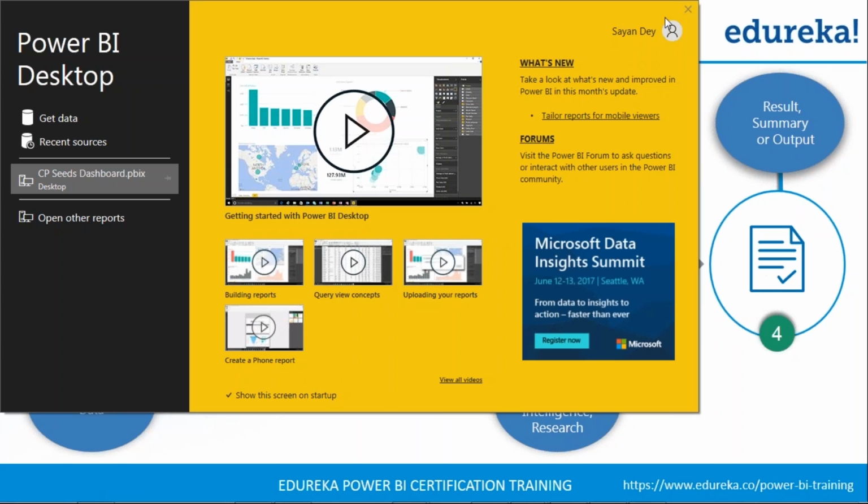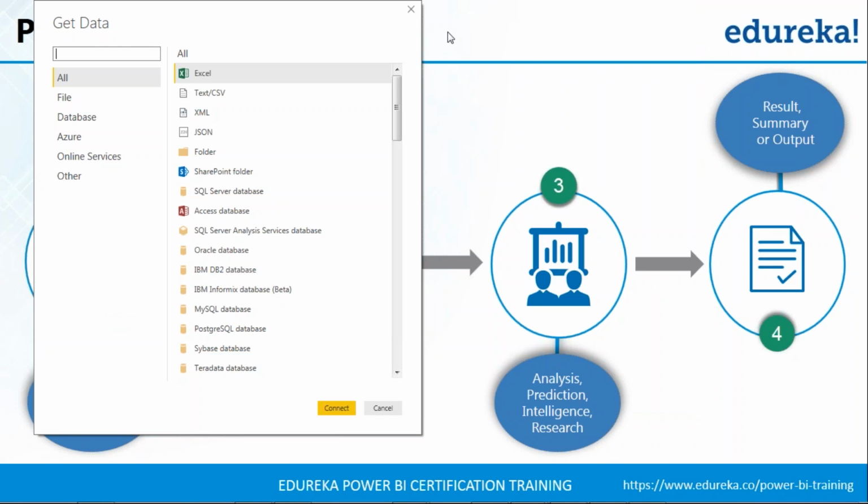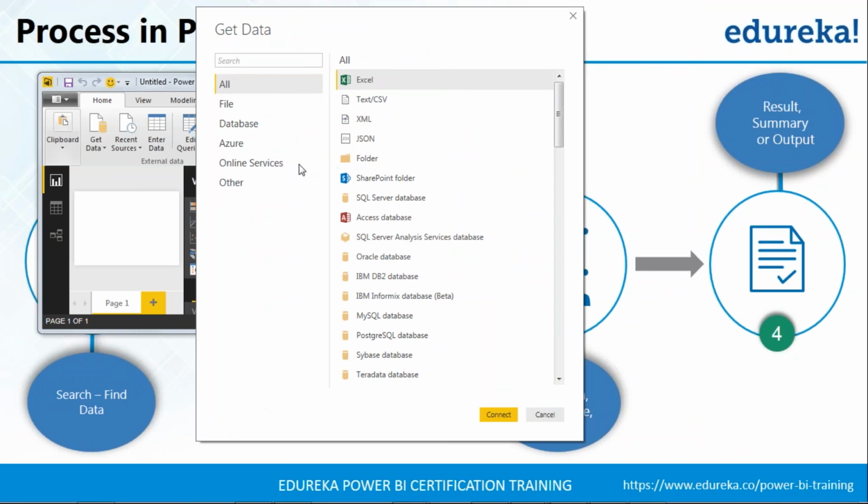The first page that you will see when you try to log in for the first time is this. And you can click on Get Data. When you click on Get Data, you can see the wide variety of sources that are available here. Okay, so this is your Power BI desktop.